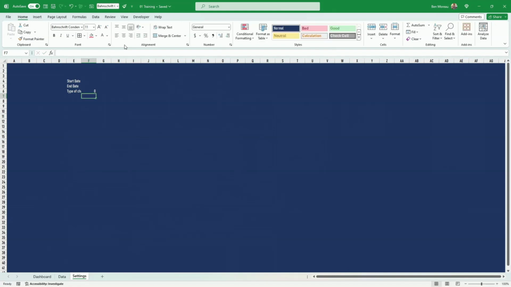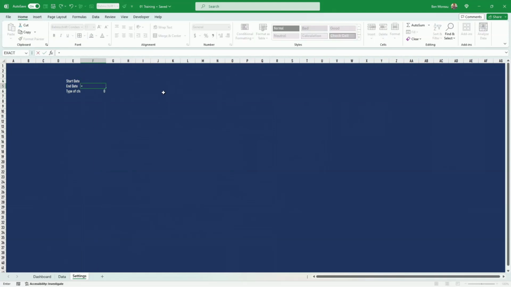Type of chart I will put 0, so that means for days. It will make sense when we review the formula. The start date, I want to have 1 year. So if I put today as the end date, here I deduct today's date, I deduct 365 days from it. So that will give me where we were at last year.